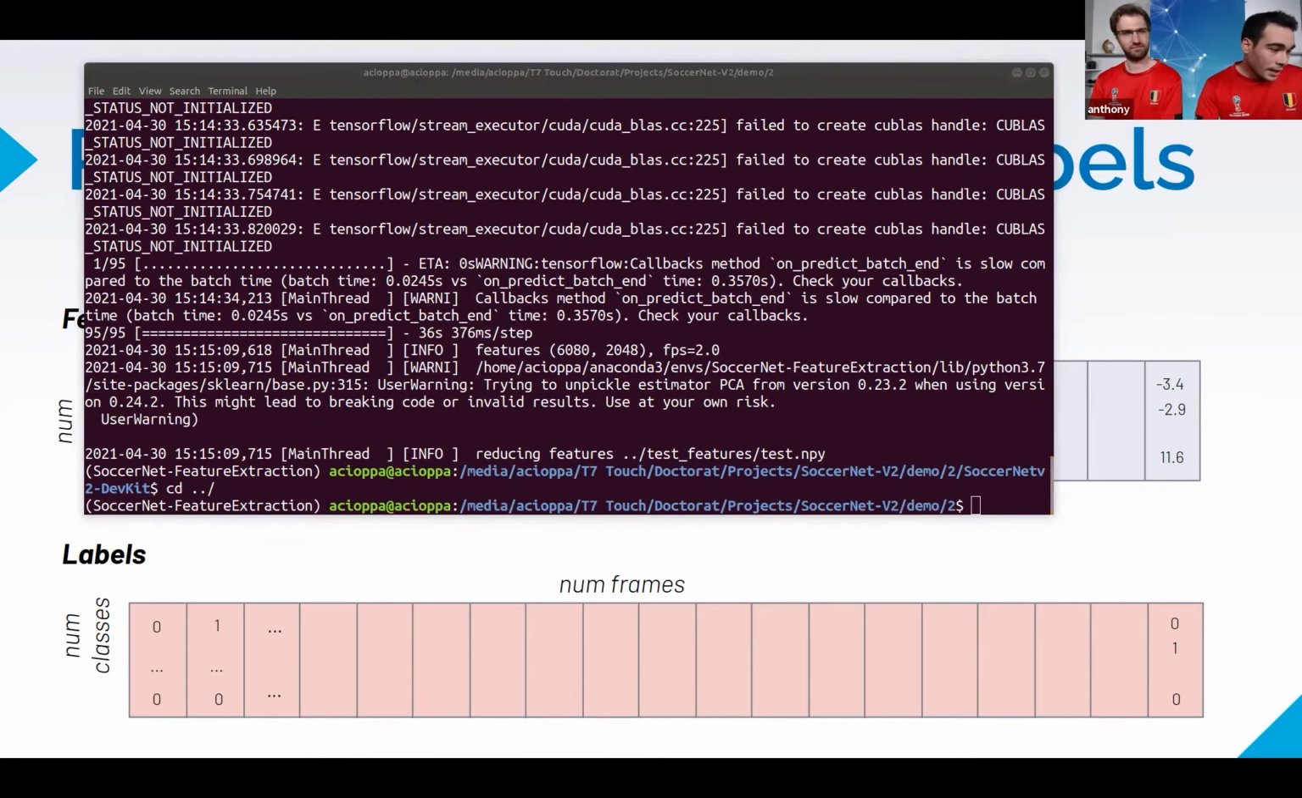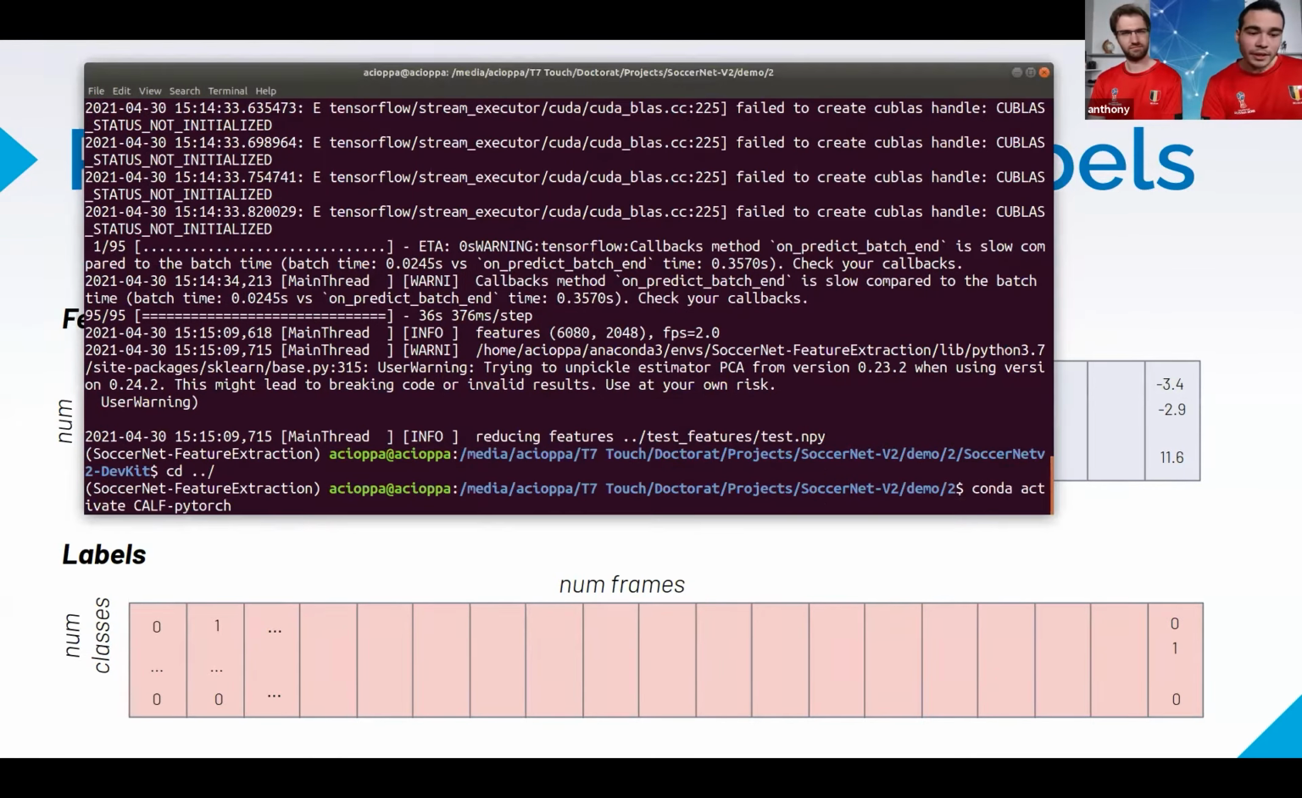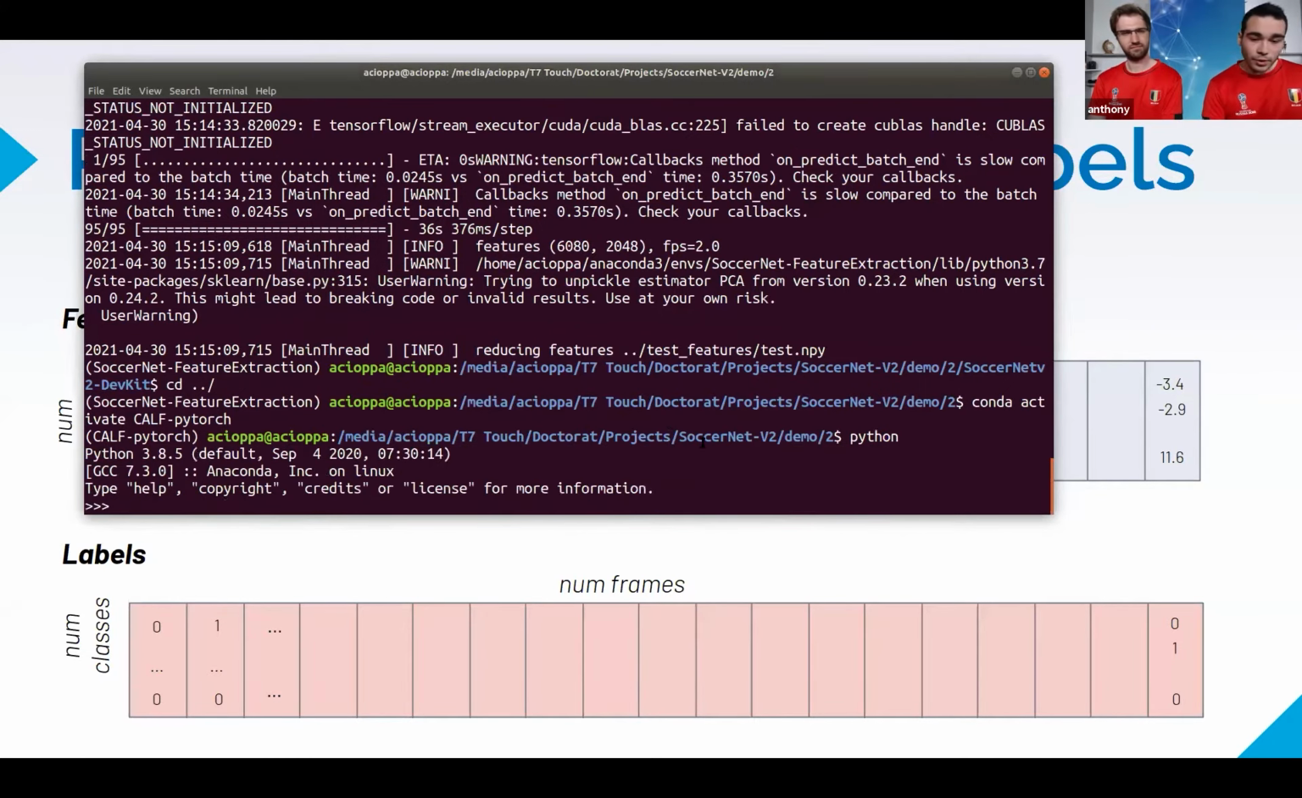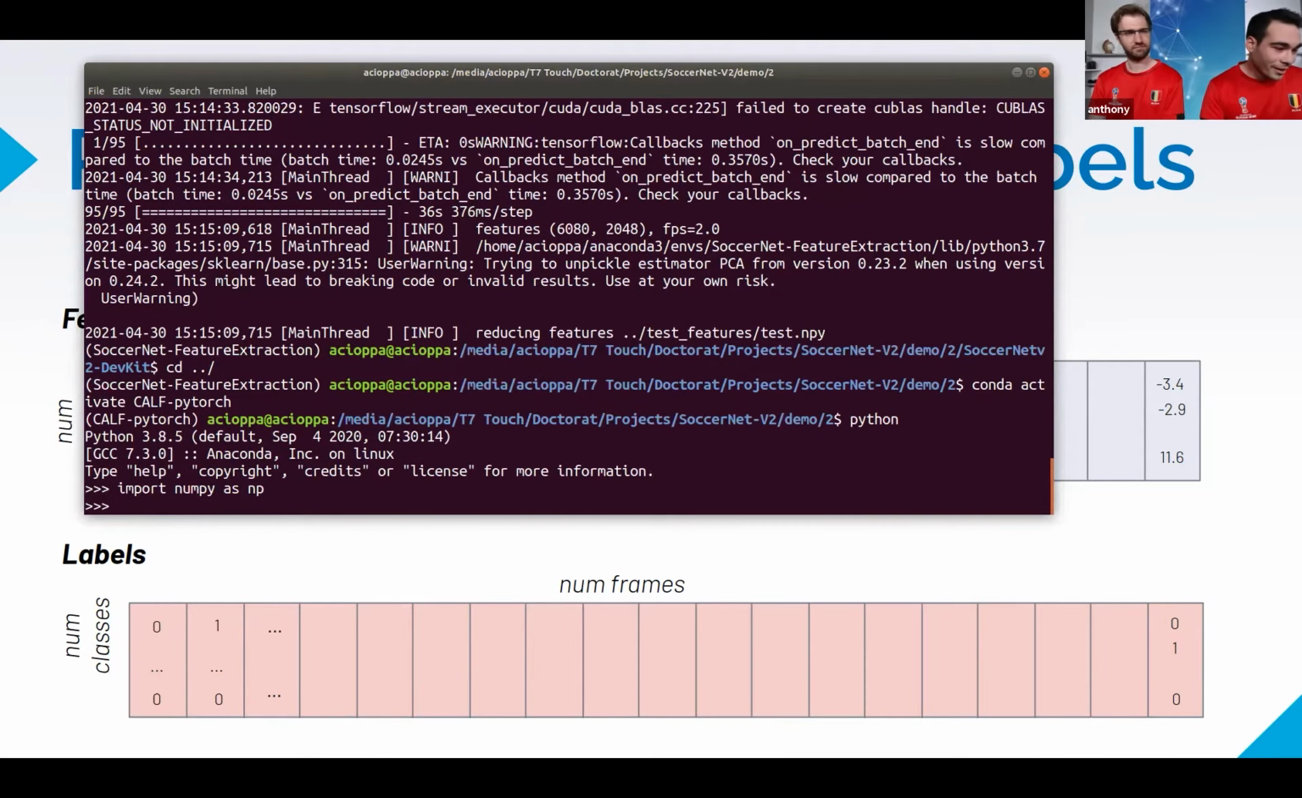So I'm going to activate another Conda environment, which is the one from CALF that you can also find on the DevKit. And I'm going to go into a Python environment. First, I'm going to import NumPy, like always, and I'm going to load my features using the np.load function.